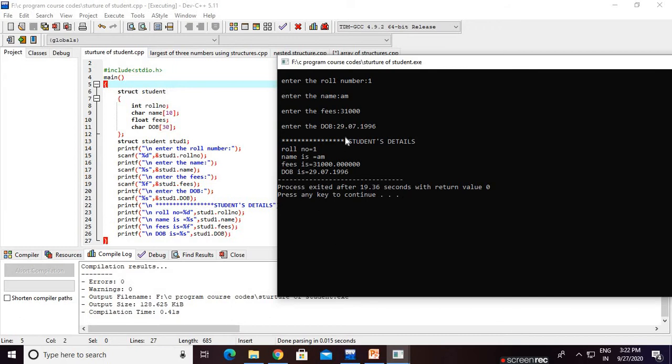Basically, the rule of scanf is that it stops if it finds any space. Stop means it reads only up to before the space. That's why it printed just 29, not what comes after the space. Okay, so this is one code. I will show you another code.